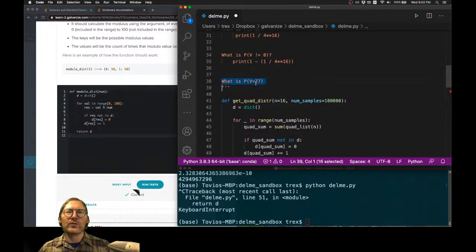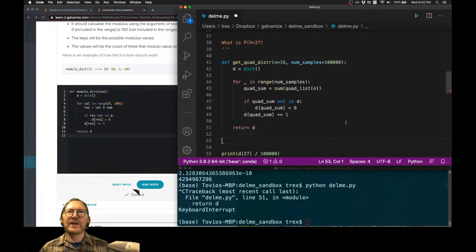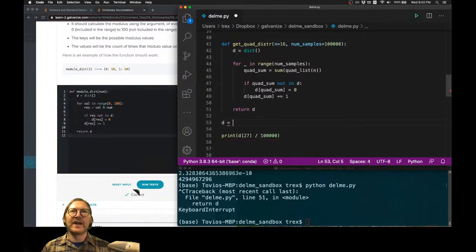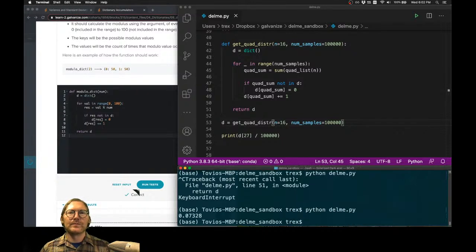If there's a closed form solution to figuring out the probability of v equals 27, great. But let's consider a sampling approach, and let's see if we can get to an answer. So D is going to get this. 100,000 might actually be a bit much as well. Let's see. That might not run in a reasonable amount of time, but it might. Oh, no, it did. Okay. So look at that.